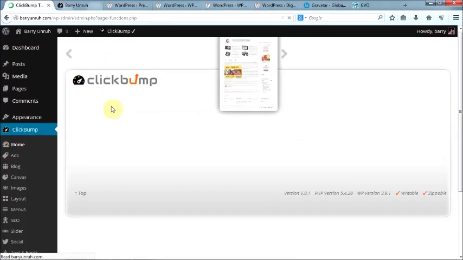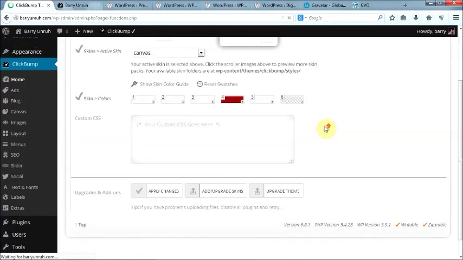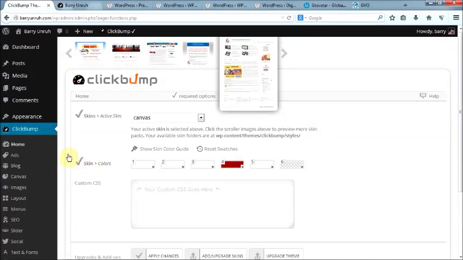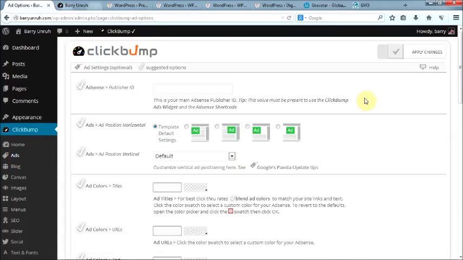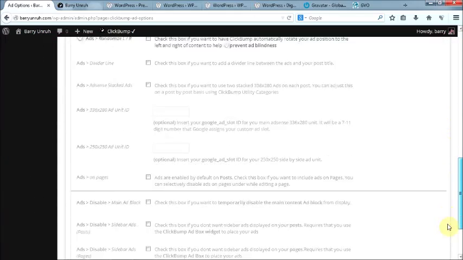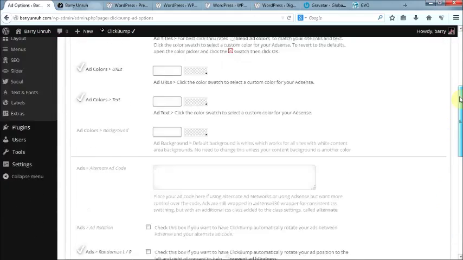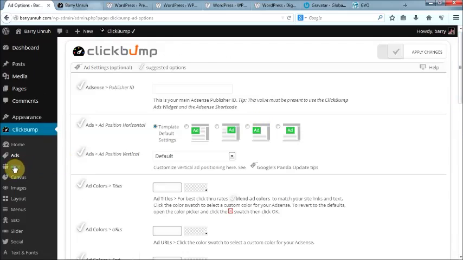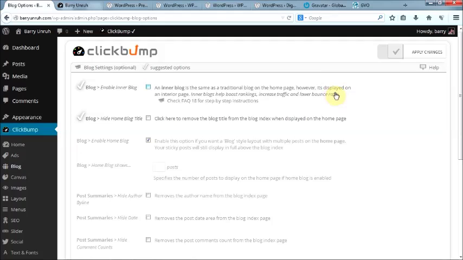We are already on the home screen here, which is basically where we just change those color swatches. Now ClickBump does have an area where you can go in and actually set up ads from, like, AdSense, and be able to set where you want ads to be positioned. We're probably not going to be using that at all. You may use it in the future. It makes using ads very easy. I'm going to take a look here under the blog tab. Now we're going to pretty much leave this as default.